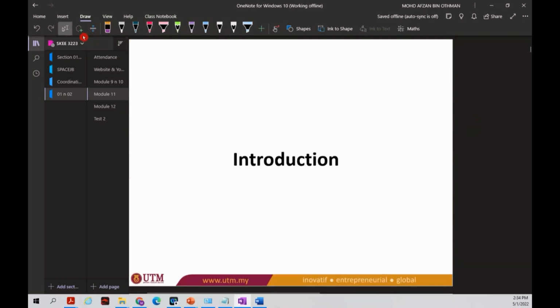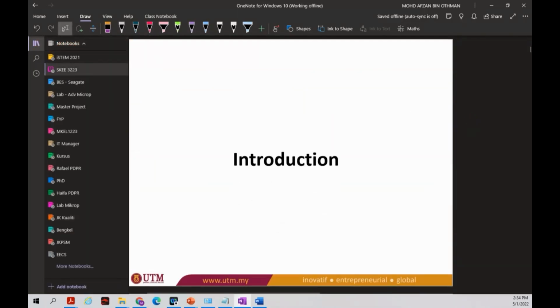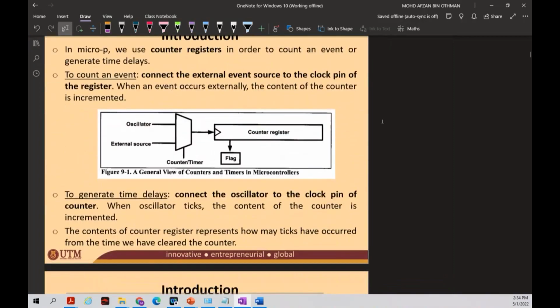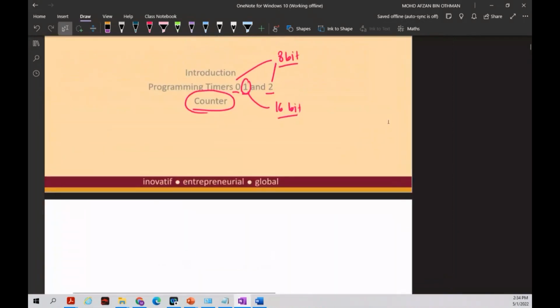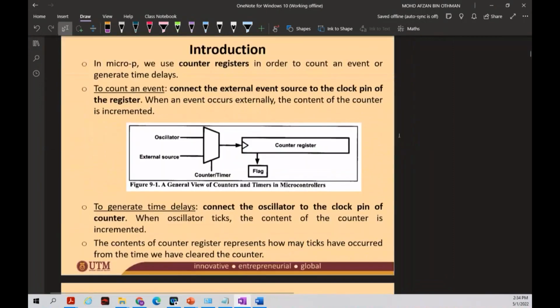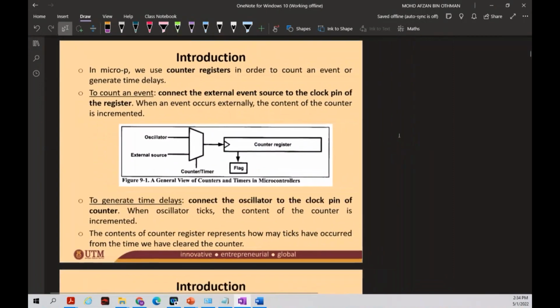Okay, so let's look at this introduction of the timer. In a microprocessor, we use a counter register in order to count an event or to generate a time delay. So you have one count register called a counter register.